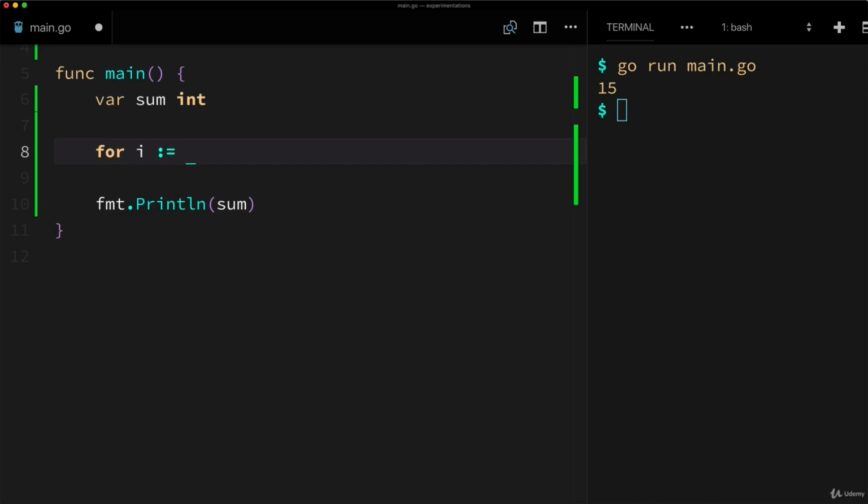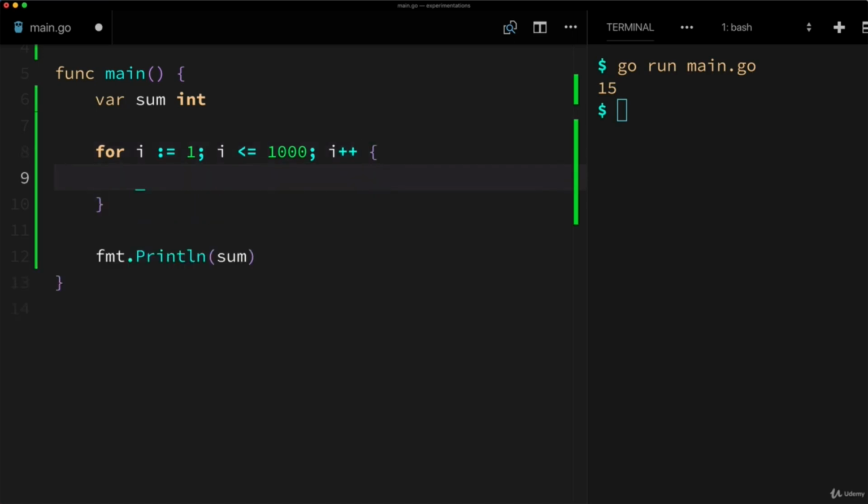For short declare I, start with 1, loop until 1000, increment the I variable. Okay, then inside the loop, I'm gonna assign the current I variable to the sum variable using an assignment operation like this. Alright, done. Let me run it. As you can see, the computer has very quickly added the numbers without getting tired at all. That's what they do. I think now it's clear why we need the loops.